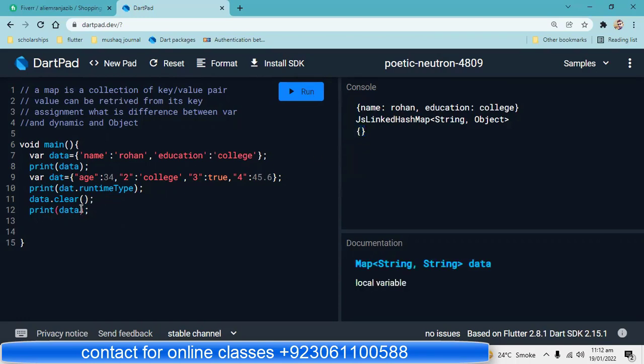You can also check other properties like dot isEmpty. What is the result of this? True, good. You can also check isNotEmpty and other things, but these are enough. Now you are done with this.